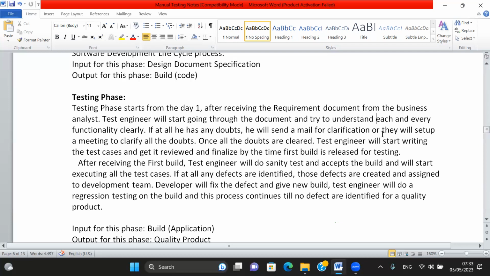So after receiving the first build, the test engineer will do a sanity test and accept the build. So first we will do what type of testing? Sanity testing, and basic testing. And we will start executing all the test cases. If any defects are identified, those defects are created and assigned to the development team. The developer will fix the defect and give a new build.